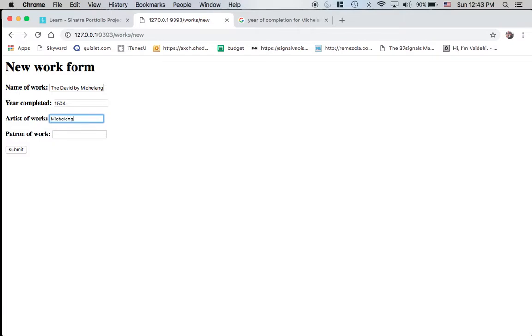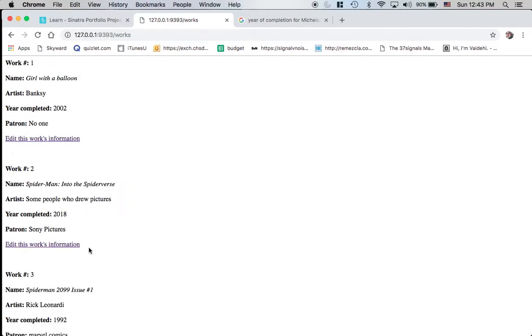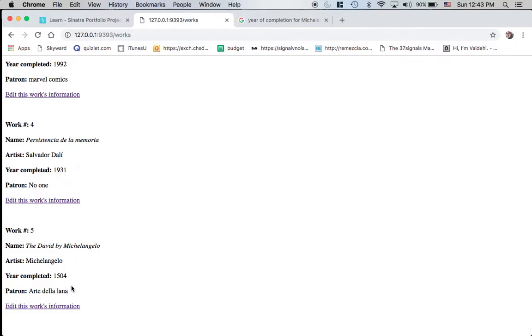The artist is Michelangelo, and the patron was the Wool Artisans Guild in Renaissance Italy. There were different guilds that oftentimes financed these Renaissance works. So if we submit that, it should create the David, and there it is.